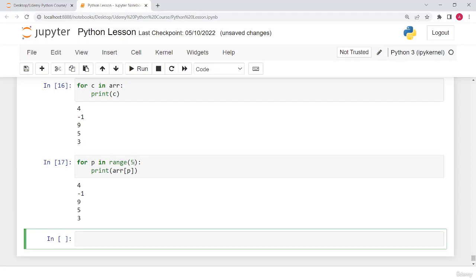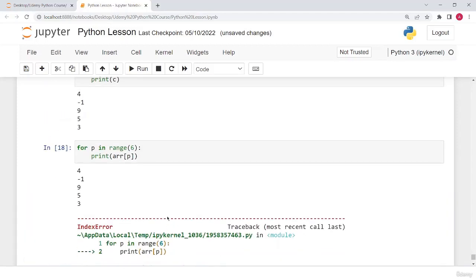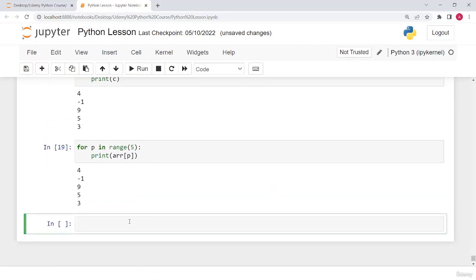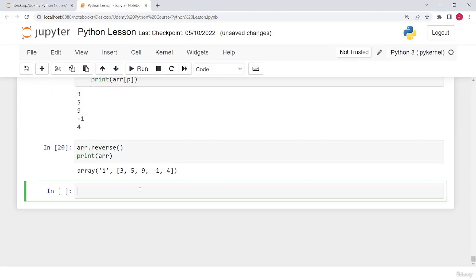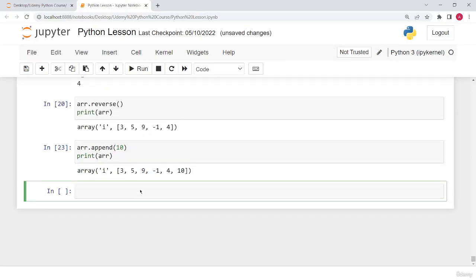As we have only 5 elements, if I type 6 here, we get an error. So this is out of range. If I want to print out this array in reverse, I use the reverse function. If I want to append another value in this array, I use the append function, like this.